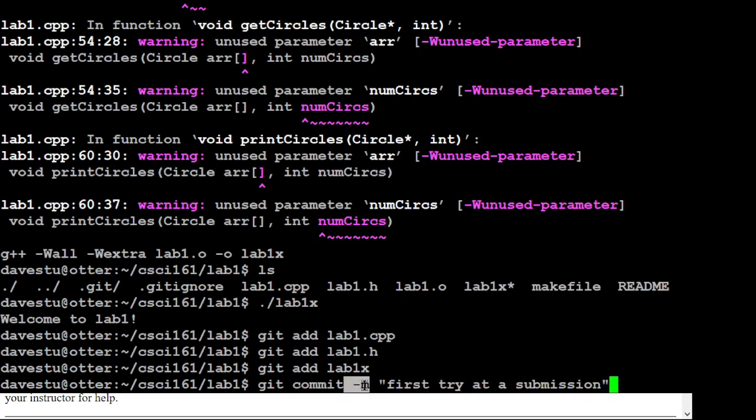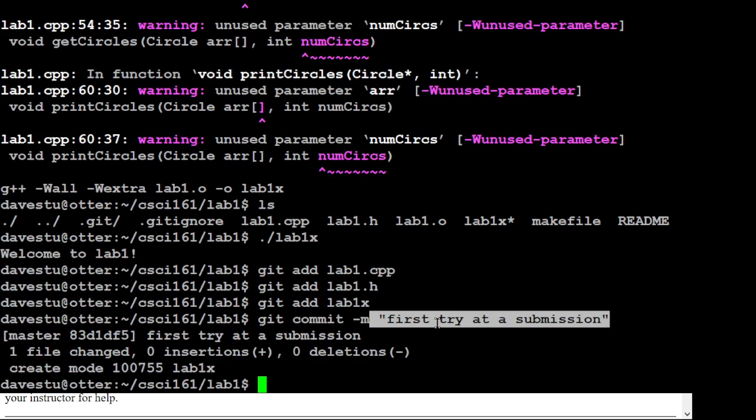This -m allows us to specify just a little message to ourselves or to whoever's looking at this, saying, okay, this is what this snapshot represents. So creating a little snapshot here for my first try at a submission. And it goes through and makes a note of what changes I've recorded here. And to send those back to the central server where the instructor can mark them, I use a push.